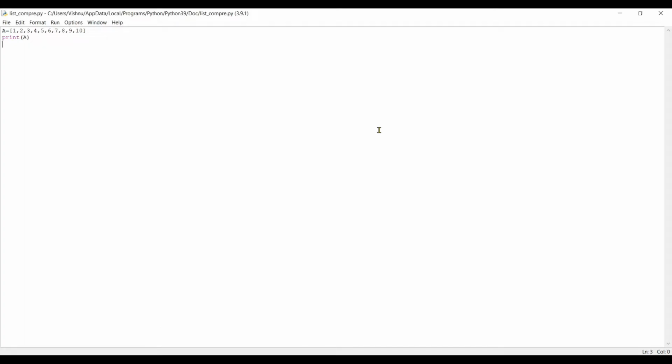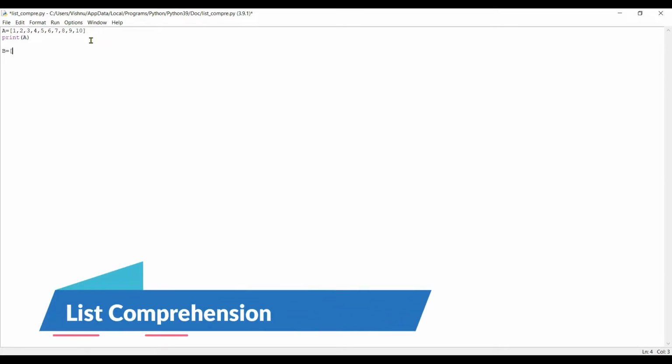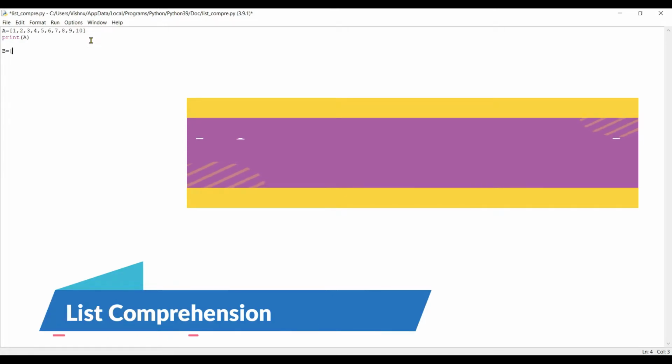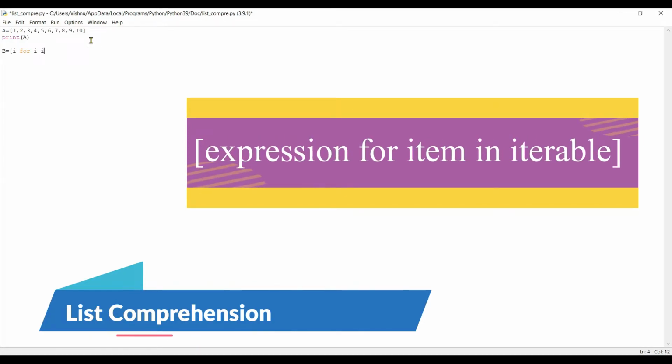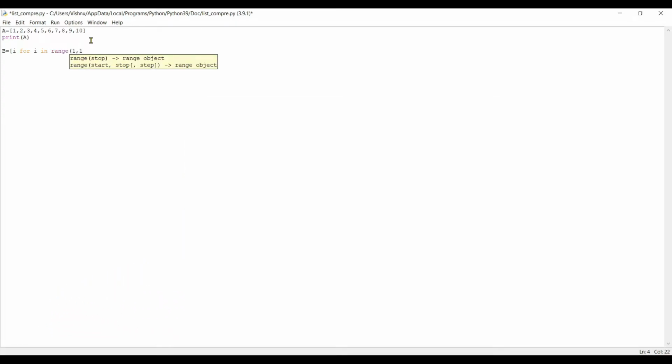But there is another way to do the same thing. It is much easier than this method. Let me show you. I am creating one more variable b, and again I am using square bracket. Inside the square bracket, we are going to use list comprehension. The syntax will look like this. i for i in range 1 to 11. That's it.